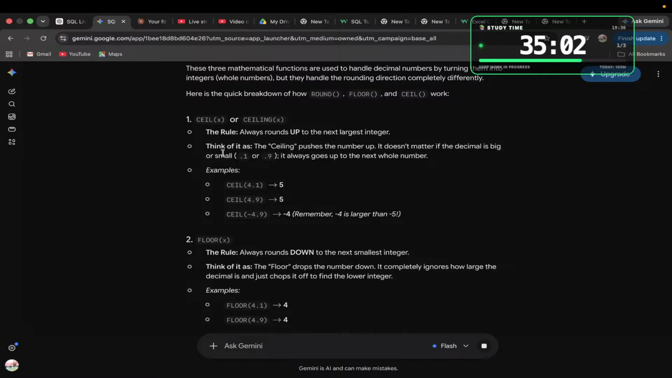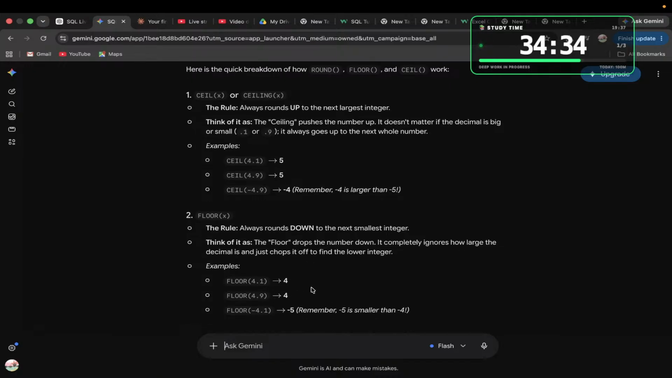When we are talking about ceil, it always rounds up to the next integer. It will always round up. For example, if the answer comes to 4.1, it will still round up. 4.9, it will round up only. When we are talking about floor, it always rounds down. Whether it is 4.9 also, it will give 4 only.